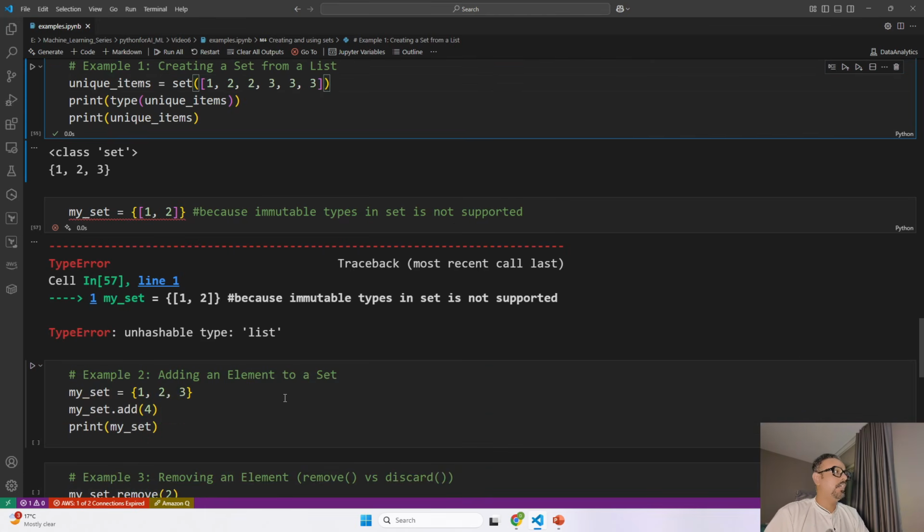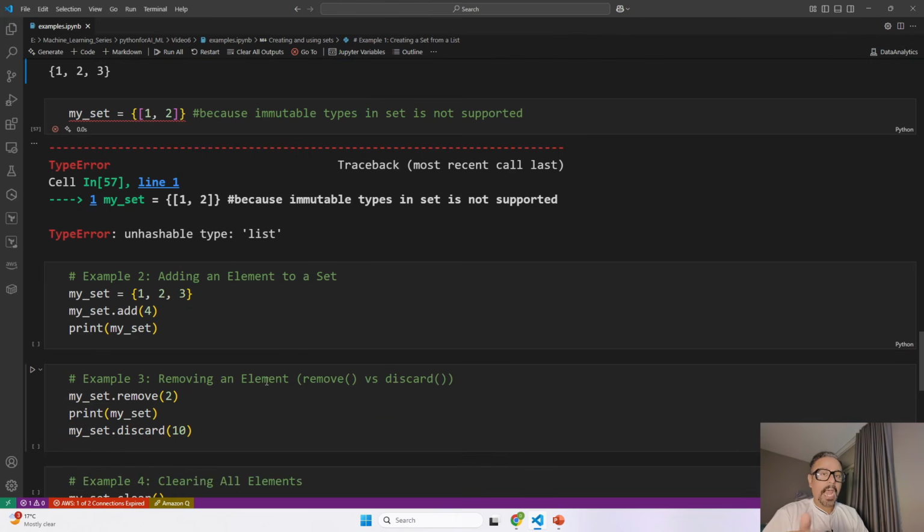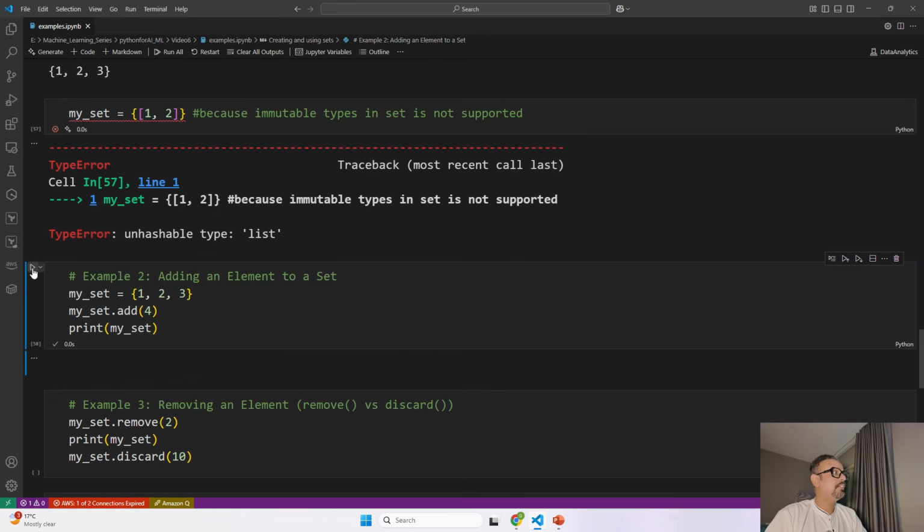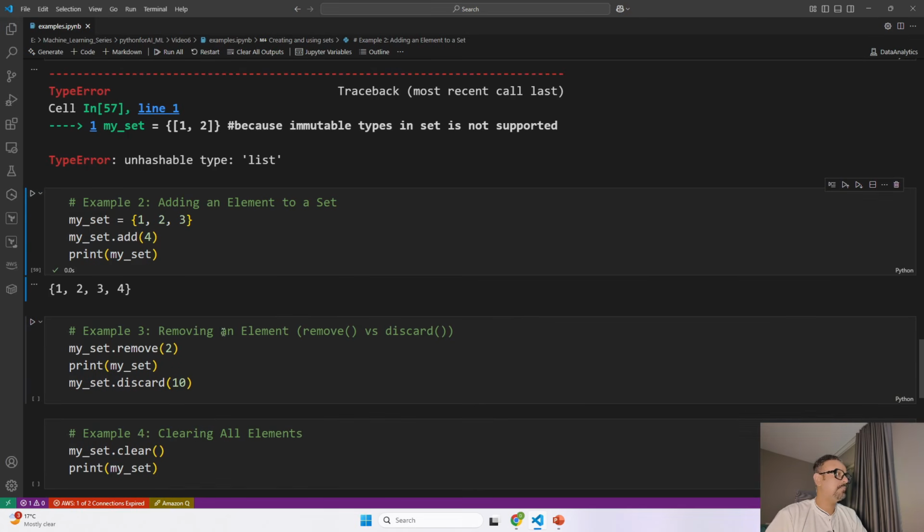Now let's go ahead and understand how you can add an element to a set. To add an element to a set, you can use the method dot add, and you can directly mention the element that you have to add. Over here I have first created a set with three values 1 2 3. When I say my set dot add 4 and print it, you will see that it adds the fourth value inside my set.